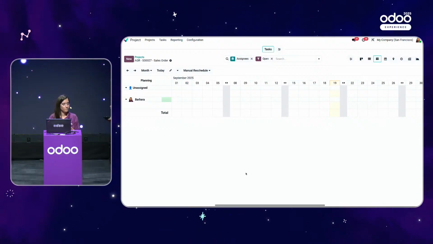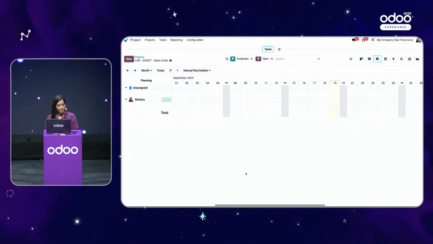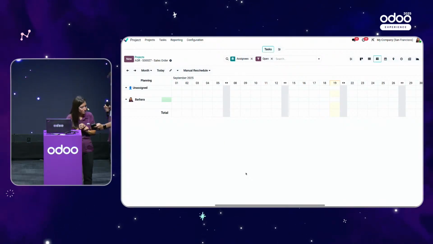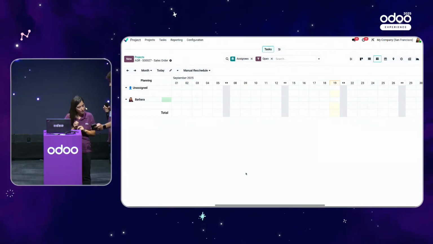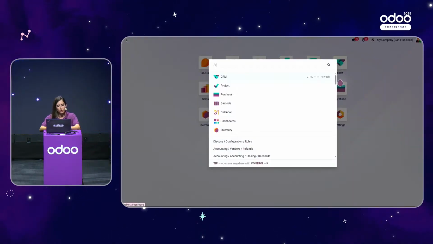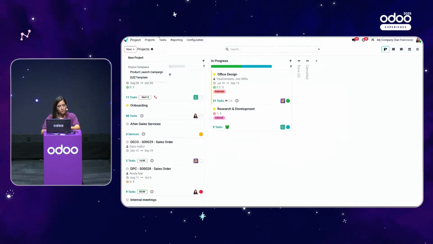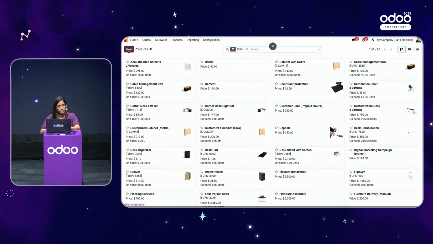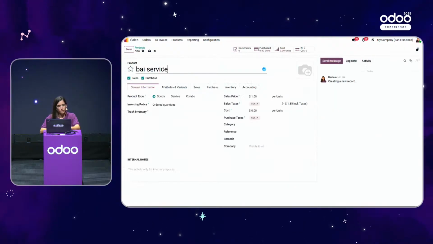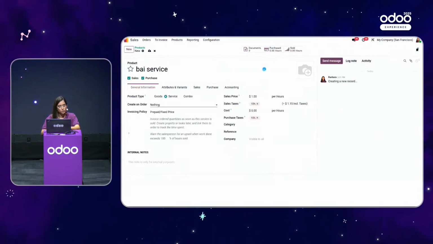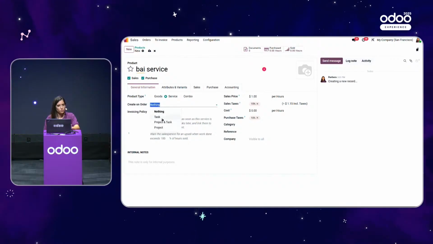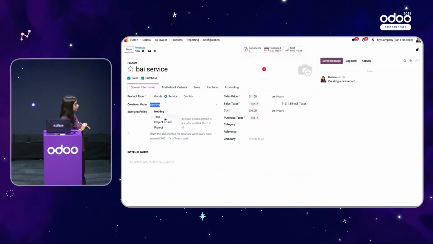Is it possible to sync the sales and projects app so that when creating a sales order with project tasks, it creates a project? Yes, so when you're creating a product, it has to be of the type service. And here you can select the option create on order if you want this to create a project and a task, a project, or just a task once the sales order is confirmed.